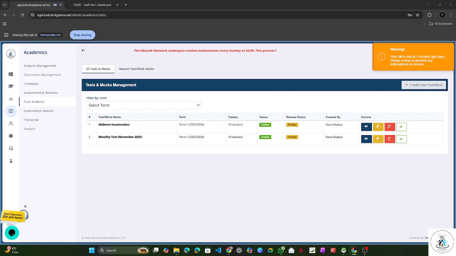Sorry, someone is in. Okay. So you need to create the test, and then teachers can then go ahead and record for that test. So to create the test, again, you go to academics, test and mocks, and then you create it. So for this instance, we are going to create 2 tests. I want to create one for basic level, and then we'll create one for mocks.